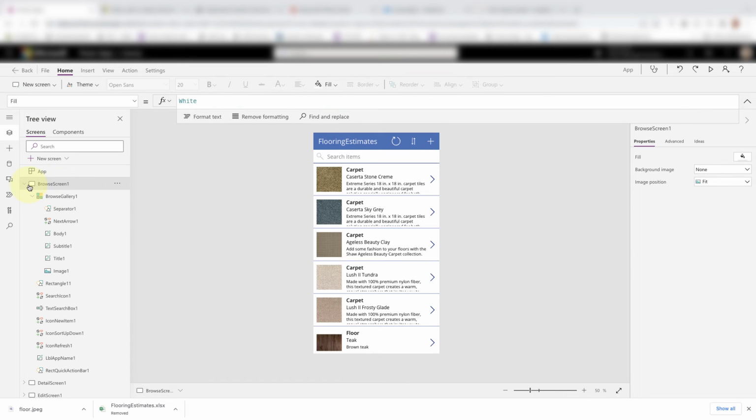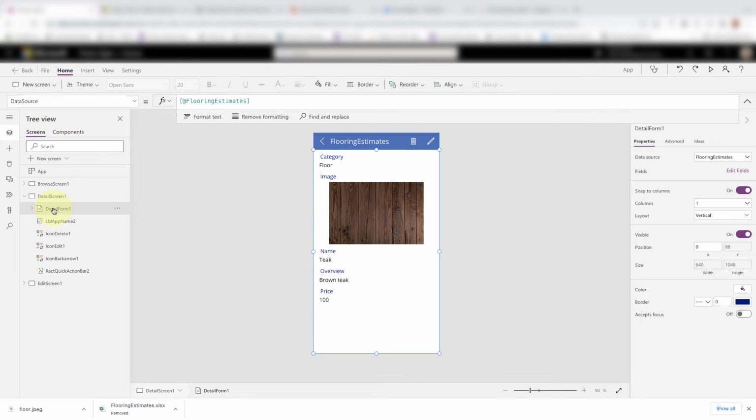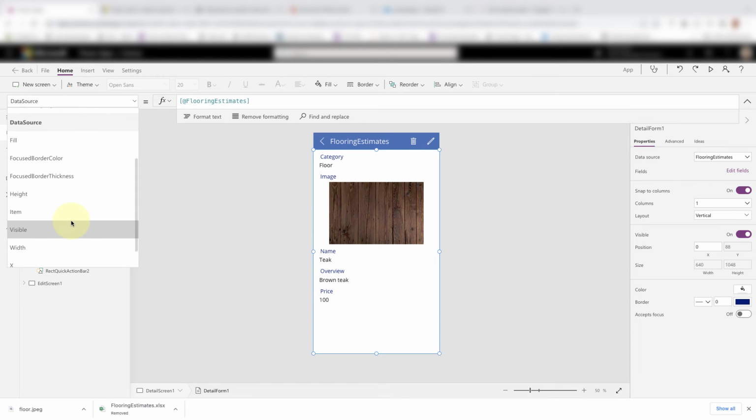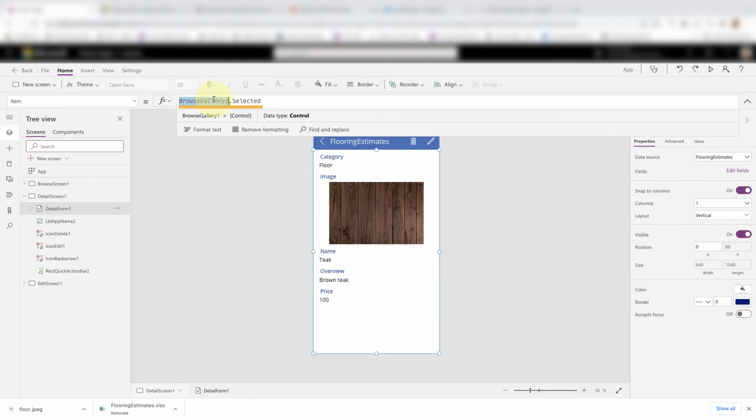Having a closer look at the other screen, the detail screen, we see that it's using a detail form. We see that the data source is set to flooring estimates. Also interesting to know is that you have an item property, and this item property is important. This governs the population. It needs to know what to populate it from. It's not enough to say this is the data source. It needs to know what in the data source has been selected. And the way to know that is the gallery component, the one that on the browse screen is able to showcase the content in the vertical list. Its selected property is the one that you need to mention and set the item property to.